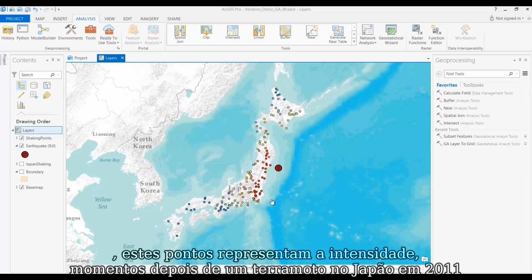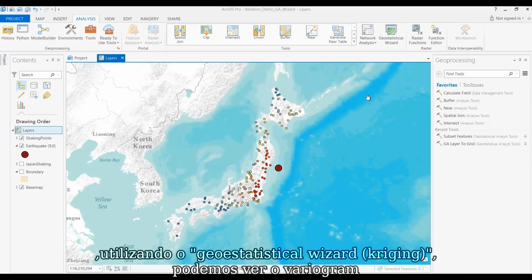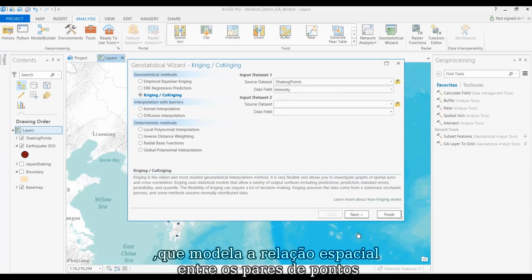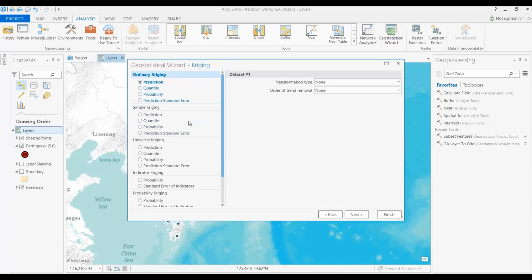These points represent shaking intensity immediately following the earthquake in Japan in 2011. Using the Geostatistical Wizard and ordinary kriging, we can see the semi-variogram that models the spatial relationships between the pairs of points.